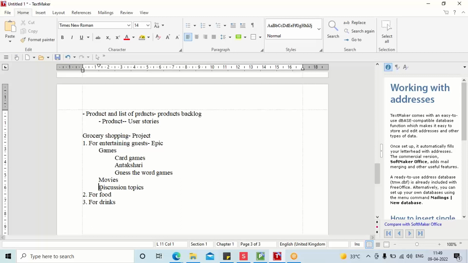So what am I doing? For entertaining my guests, I have again put 3 activities: games, movies, and discussion topics. Now for games, I want them to play card games, I want them to play Antakshari, and I want them to play guess-the-word games. Again, for that I need to buy certain items. That's a different story. Now, what does this game become?